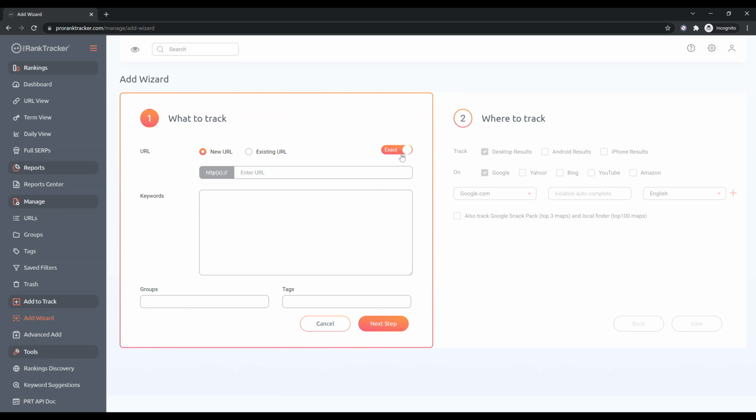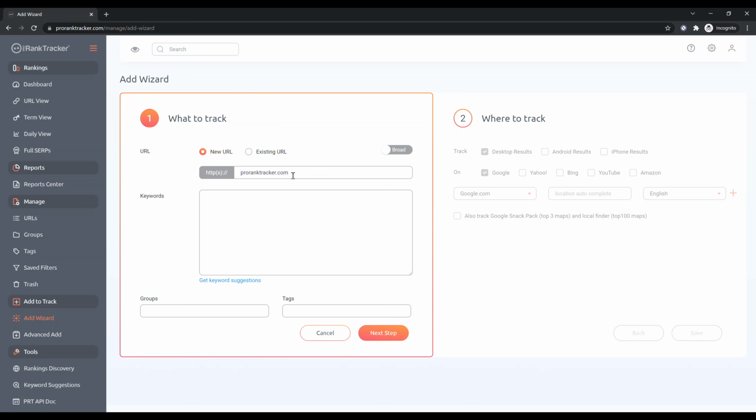When adding a root domain, it doesn't matter because it will always be tracked as broad. If you enter a deep URL, you can select broad if you want ProRankTracker to track any page under this URL, or exact if you want only to match and track the exact same URL as you entered. Enter your URL without HTTPS and www.